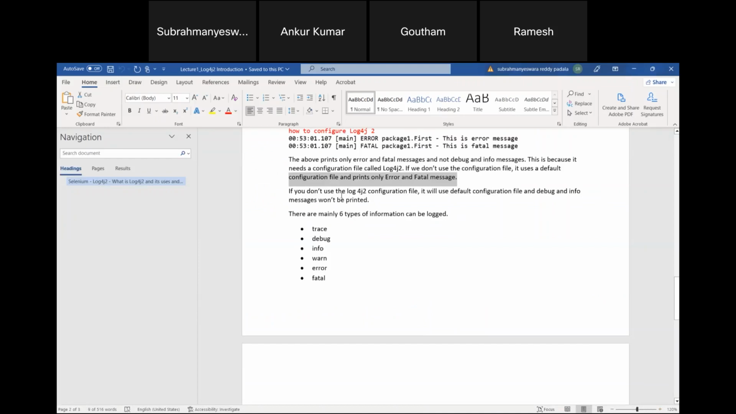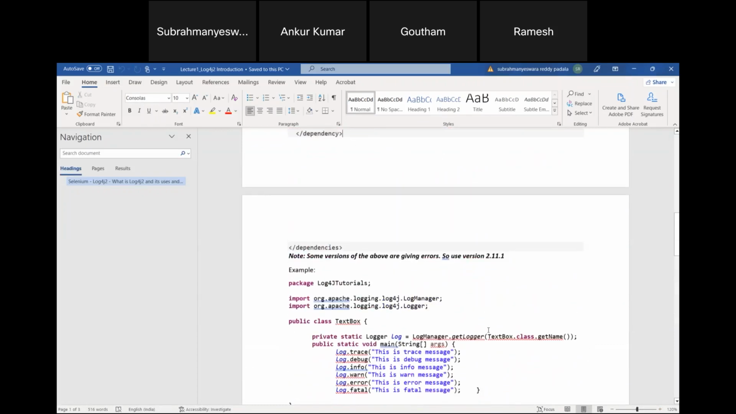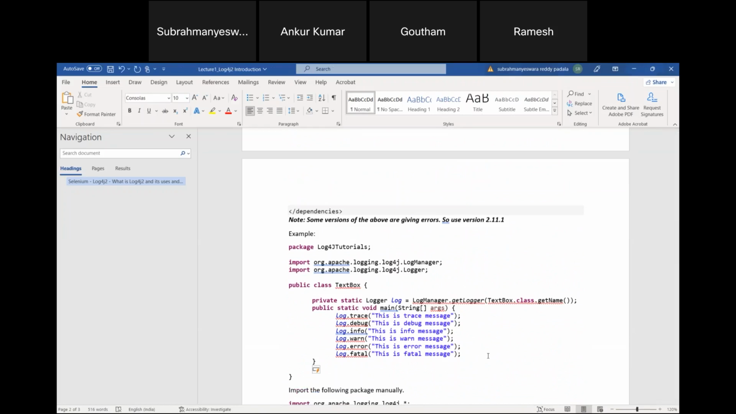So if we don't use a log4j2 configuration file, it will use the default configuration file and log only the error and fatal messages, not the other types of messages. We'll see the configuration file, but do you understand this program until this point? It is simple: just create a logger object and try to log the different kinds of information. That's all. Any questions?